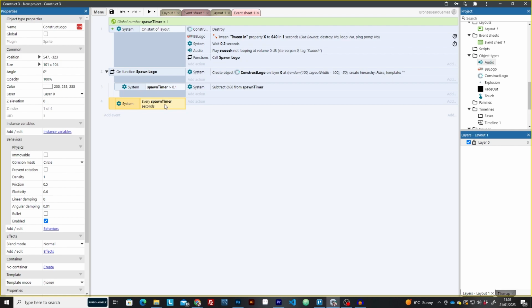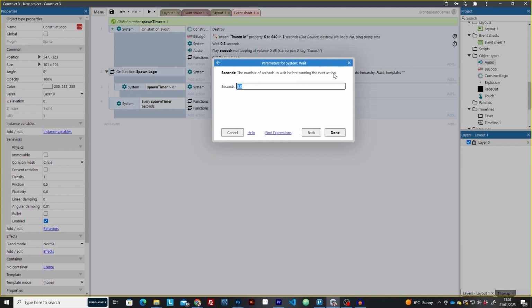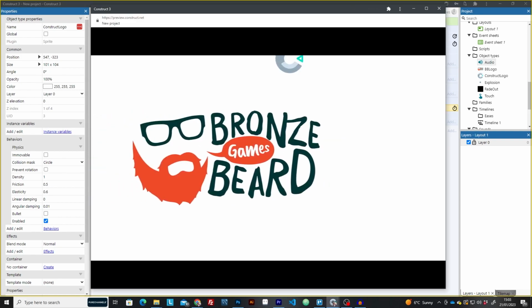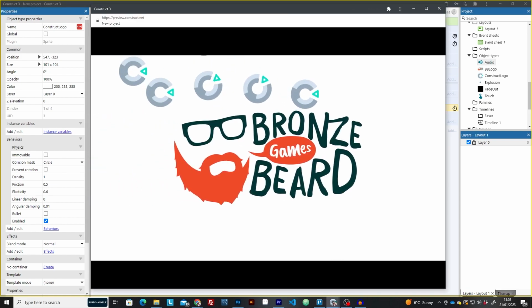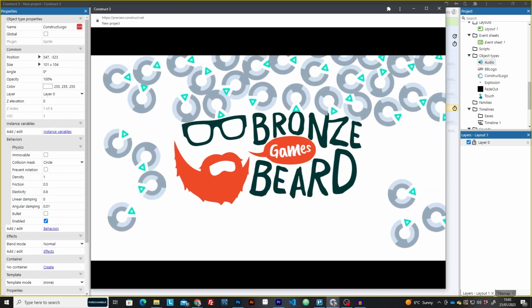Every spawn timer seconds, we will call, let's copy that. But I want to do it twice, so I'm going to put that there and put a little wait in between. About 0.2 seconds. Let's see what happens with that. Light should slide in, and it starts to rain. Maybe more and more until it's full.